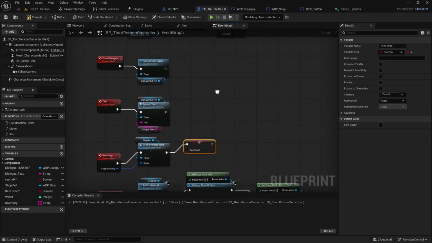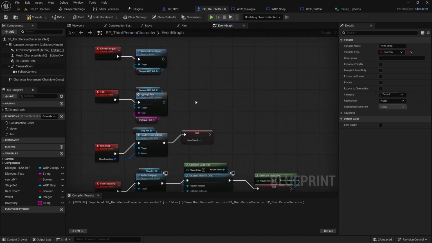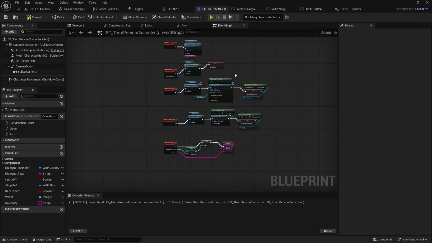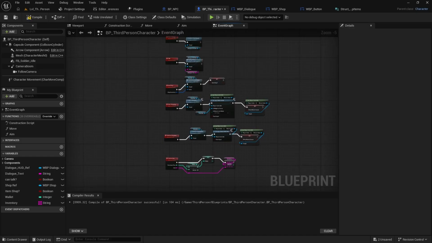So we've got the item shop set to true here, and we're setting it to false in the clear dialog section. So that's how we're going to basically gate the logic for swapping back and forth. All right, so that pretty much sets up. I guess there is one other thing we'll want to do.